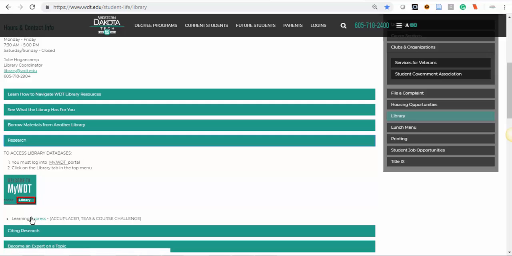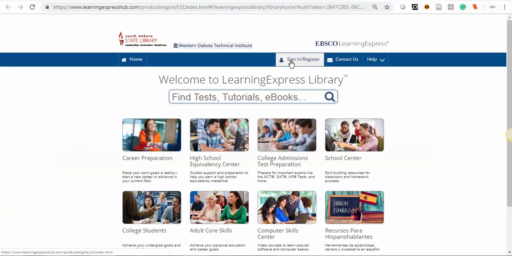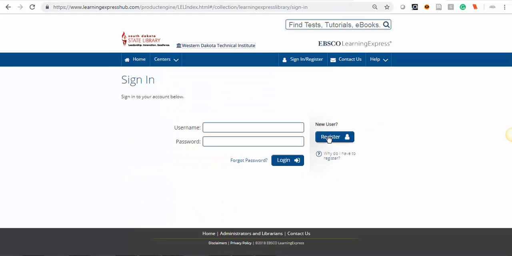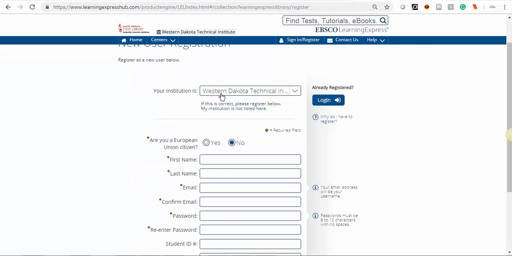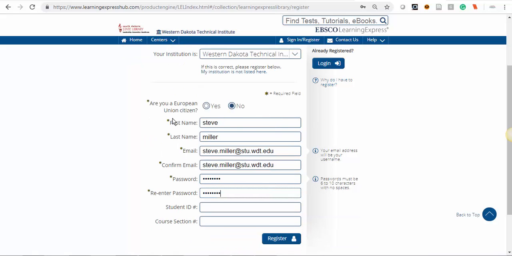The second link here where it says Learning Express, click on that, and then you'll want to click on Sign In and Register. And then register again, making sure that your institution that's showing says Western Dakota Tech. You'll want to fill out the information with the asterisks here, making sure that your password has at least 6 to 10 characters with no spaces. You don't need to fill out these last two options, and then click on Register.